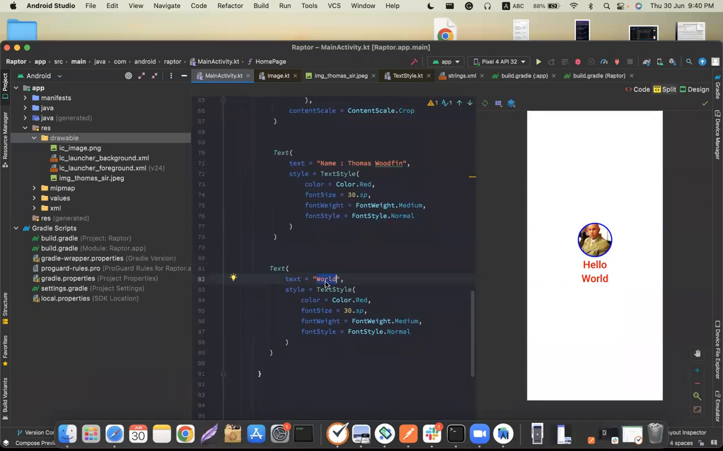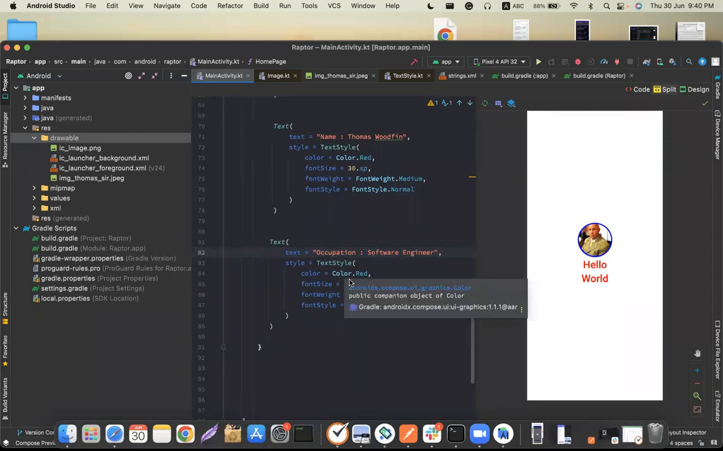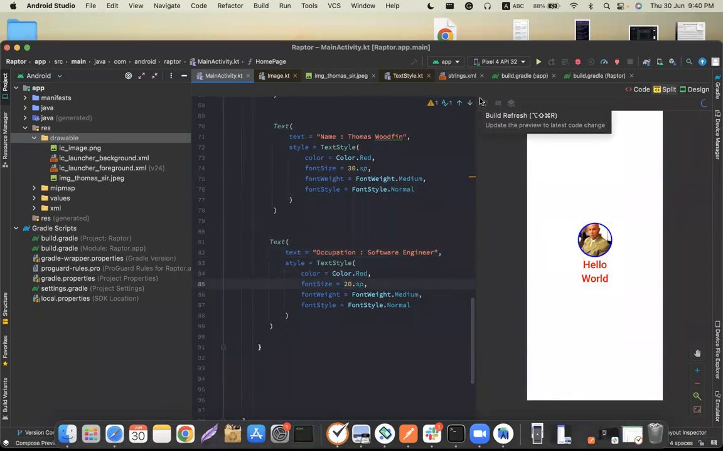Now another is the occupation. I'm just giving it randomly, the occupation will be Software Engineer. And I'm going to reduce the text size to 20 SP. If I reload this, yes.